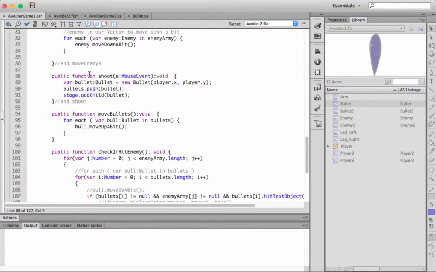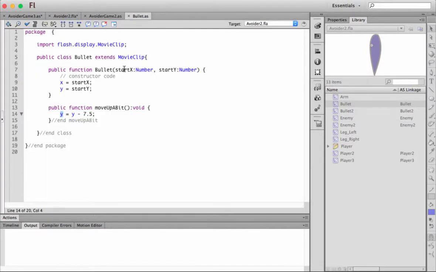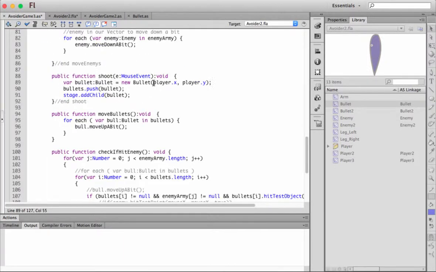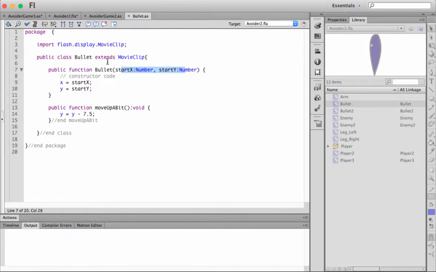And we'll go back to our other AS file. So now this should make more sense. Our constructor here takes in 2 arguments. Remember, they're called parameters over here in the class. These are parameters here. But when we call our constructor, they're called arguments. We're sending in 2 arguments. We'll send in where our player's x value is and where our player's y value is, so that when we set the x and y value of our bullet, it'll equal where our player is.